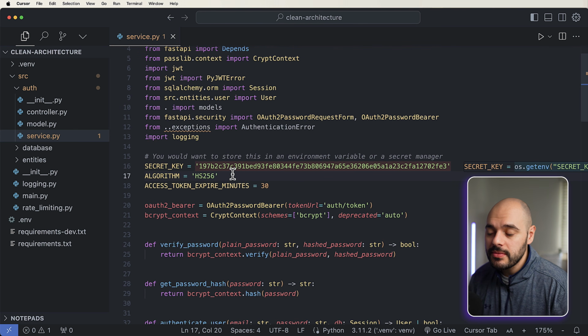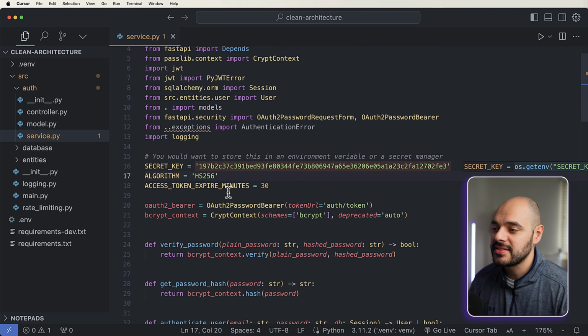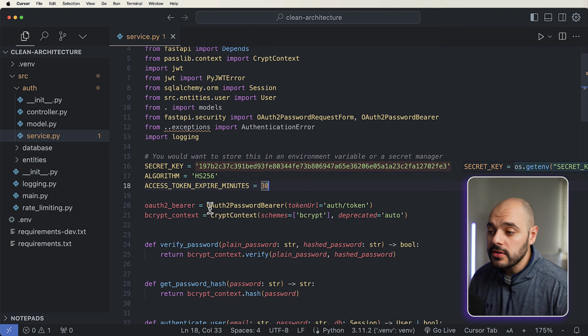We're going to say the algorithm is HS256 and then the access token expires is 30 minutes. So our token is going to expire in 30 minutes. OAuth2 bearer token is going to be inside our auth.token path.